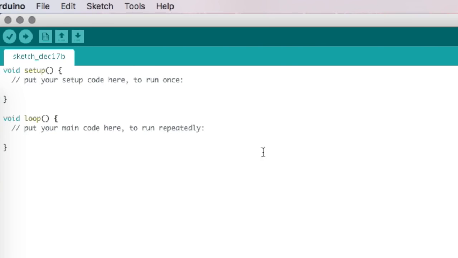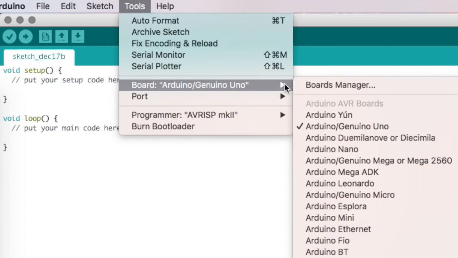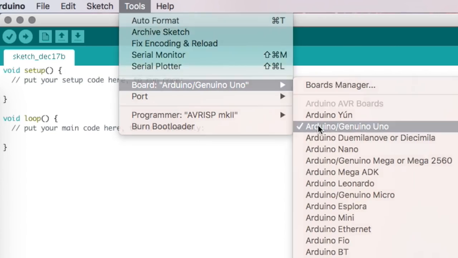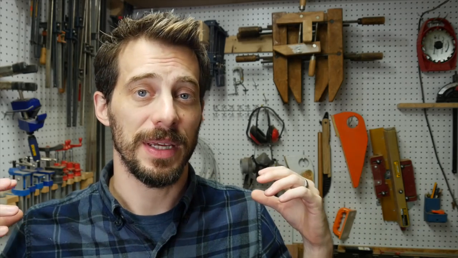Alright, step 1, you need to go get the development environment from Arduino. I'll link to it down in the description. Next step is to plug in your Arduino to your computer with a USB cable, then you need to set up the board. This is really simple. In the development environment, you just go to the Tools menu, then you select the board from the list. Alright, now we're ready to look at the basic sketch.